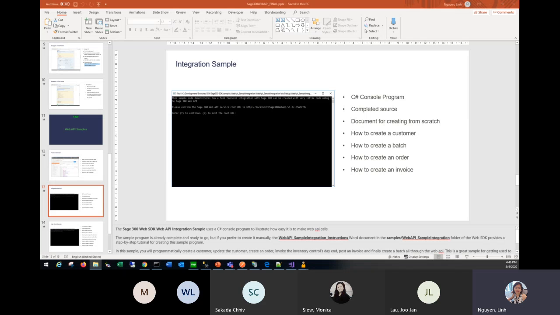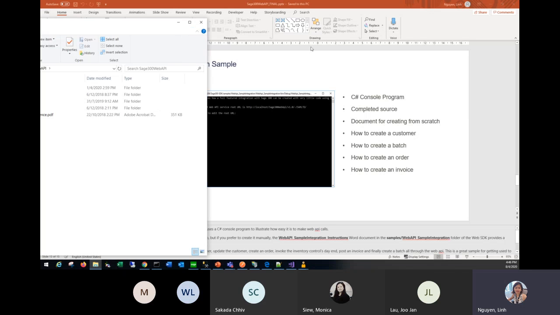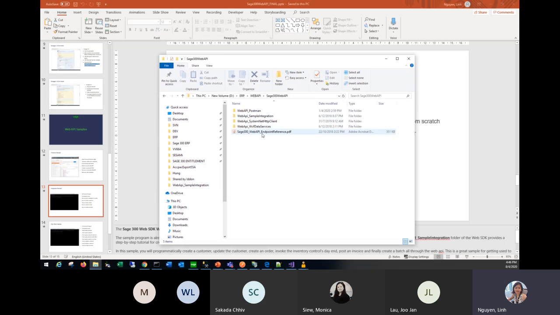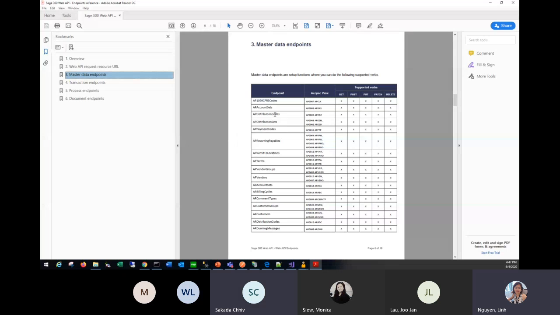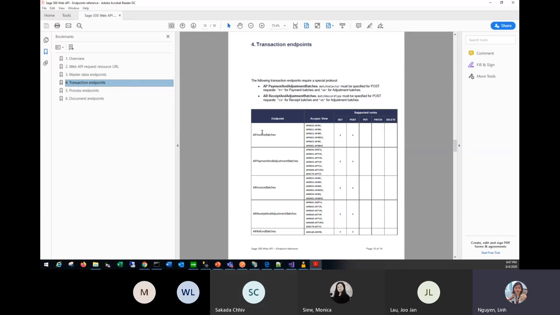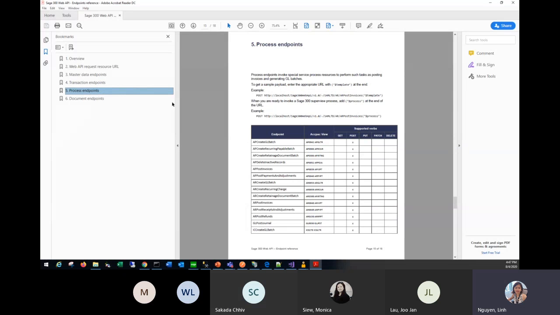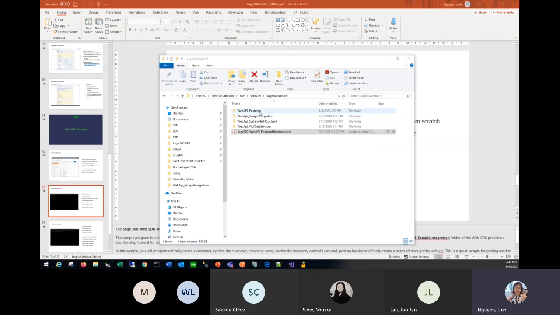Let me open the document. So what do I have here? I have the document about all the endpoints in 300. I will keep it open in the other monitor. All the master data endpoints, AR and AP, account set, customer number, distribution code, all the transaction endpoints available, and process endpoints. So I will send you this document along with other examples in Postman.